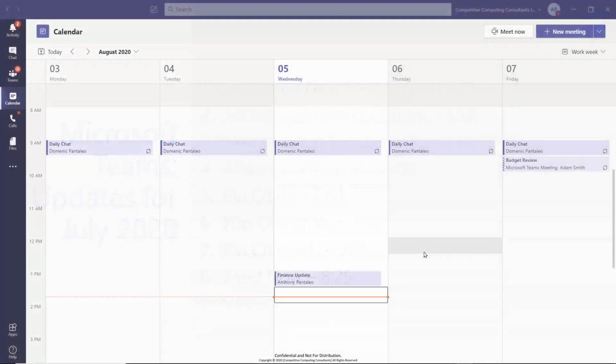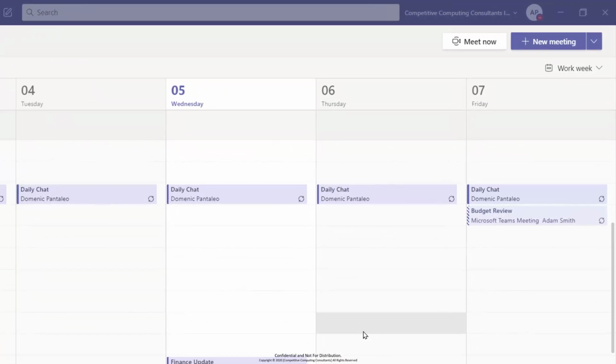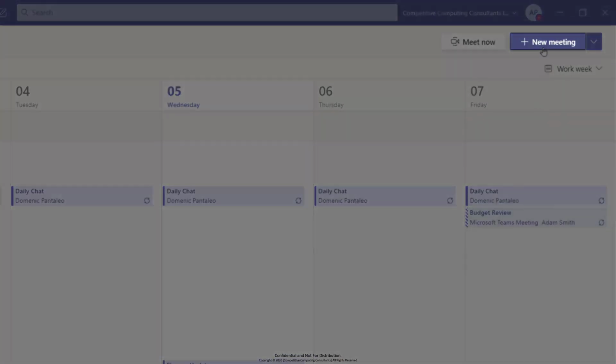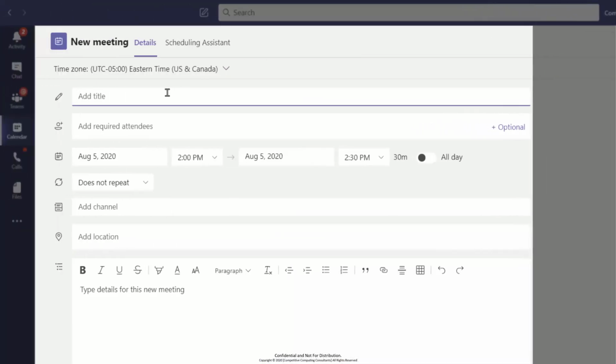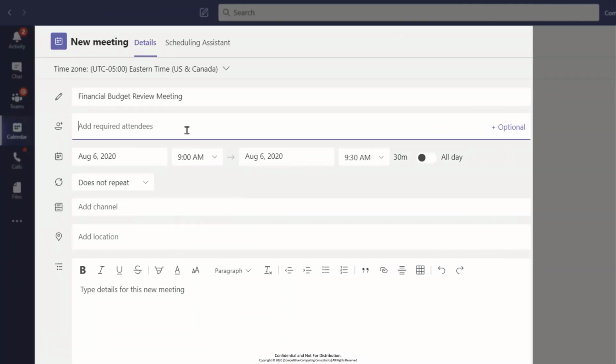To set up a meeting in Microsoft Teams, we'll first access the calendar view. We'll then select New Meeting in the top right. We'll then add the meeting details, such as the title and the time we want. Then, we'll insert the attendees that we wish to invite.